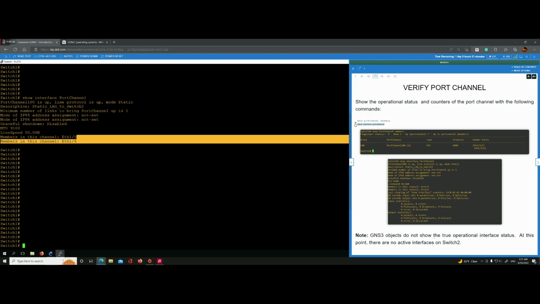GNS3 objects do not show the true operational interface status. At this point, there are no active interfaces on switch 2. So that's what it says on this disclaimer.